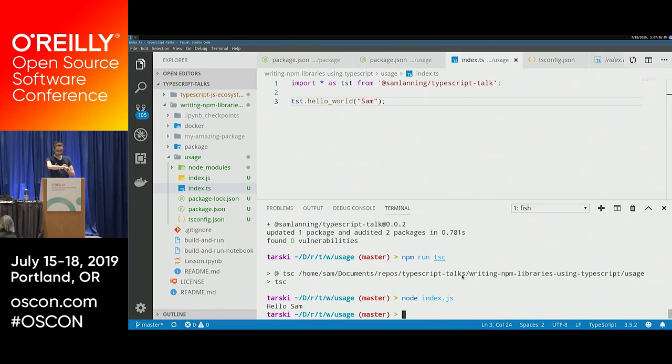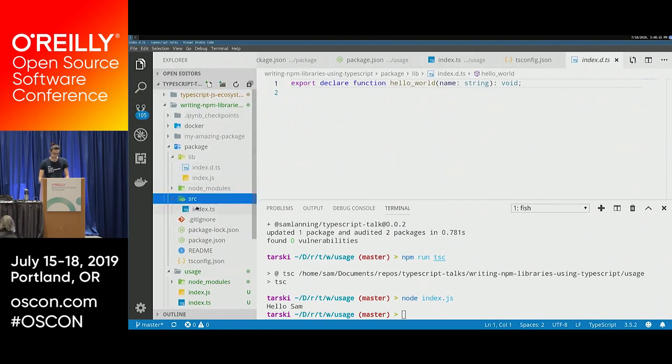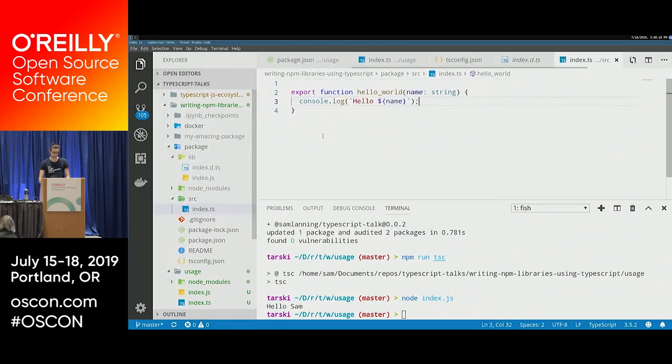So let's see. I still have 10 minutes left, so I'm going to add one more little thing to the end just to show you what it looks like. Let's say I wasn't a fan of using underscores in names anymore, and I wanted to change my API. Let's go back to the source file here. First thing I want to do is change this to use camel case instead. I want it to be helloWorld.